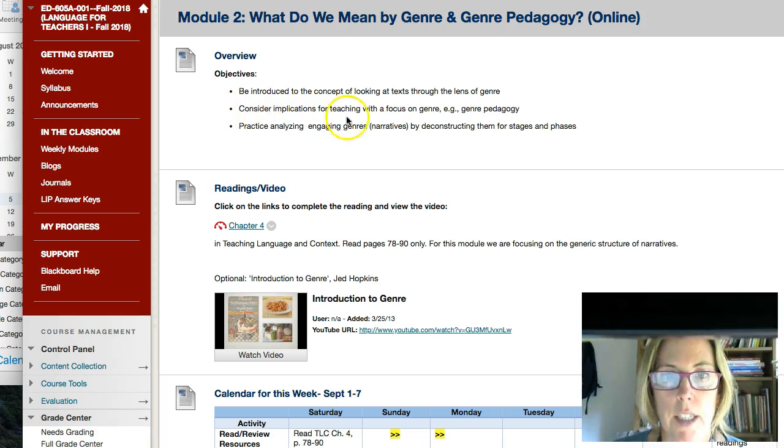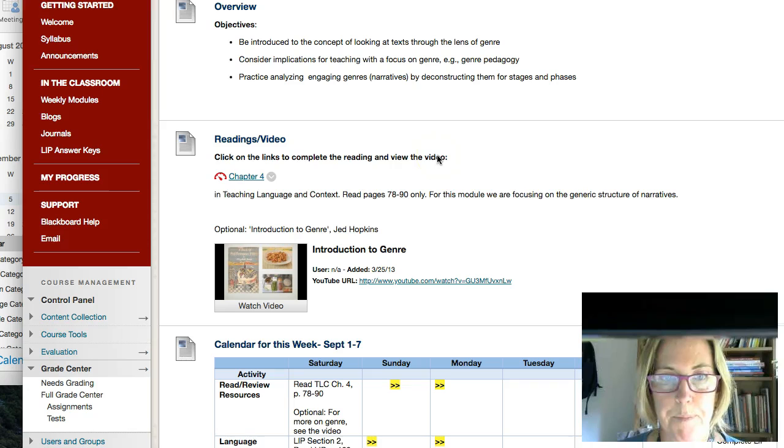You're going to consider the implications for teaching, and you're going to practice analyzing what we're calling engaging genres, which are the narratives. And in class, I showed you, we started looking at the genre tables and the social function of engaging. So that's what we're going to focus on here. And you're going to learn how to analyze and deconstruct that.